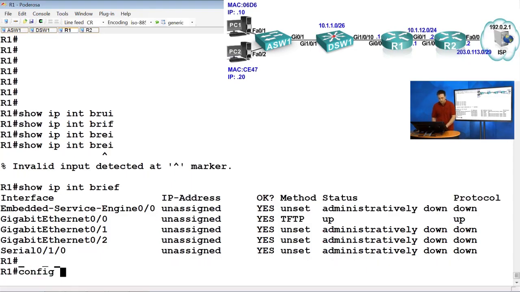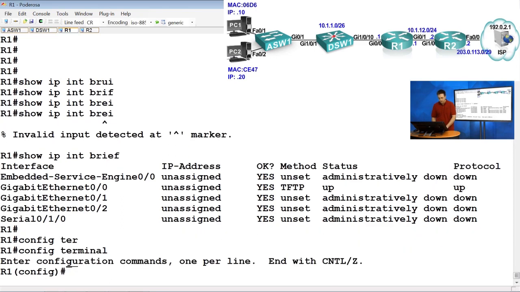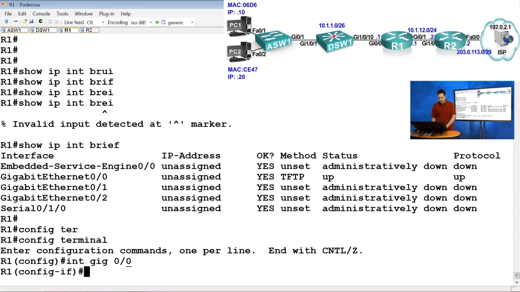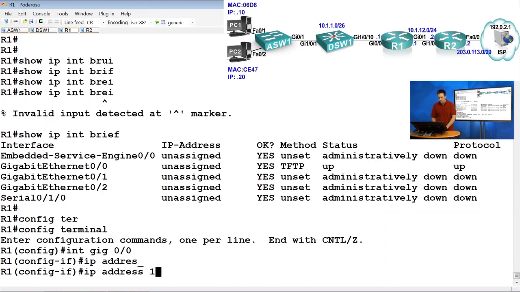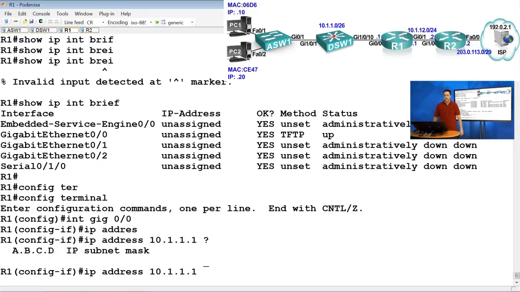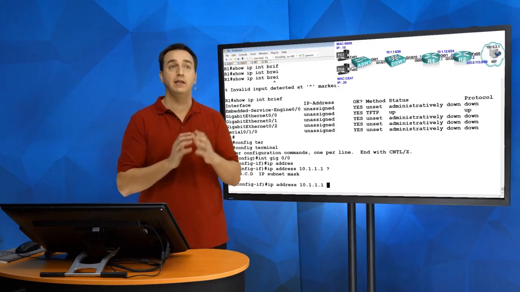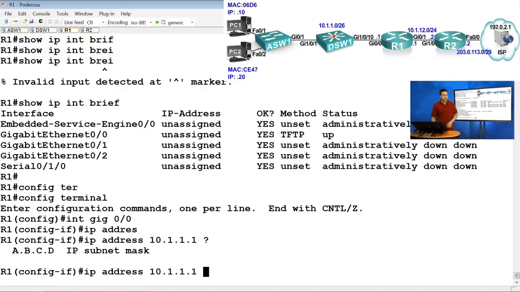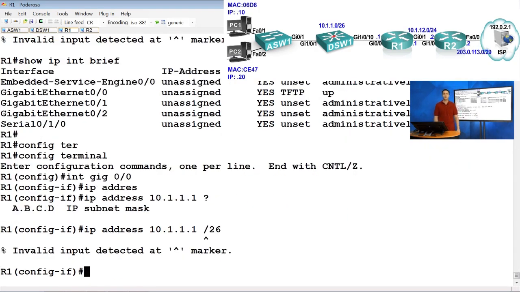So we're going to type in configure terminal. We're going to go to interface GigabitEthernet 0/0 configuration mode, and the IP address is going to be 10.1.1.1. And now we're going to give it a subnet mask. So it's looking for the subnet mask, and in this case, it's a /26. So let's go ahead and type in /26, hit enter, and it says, no.